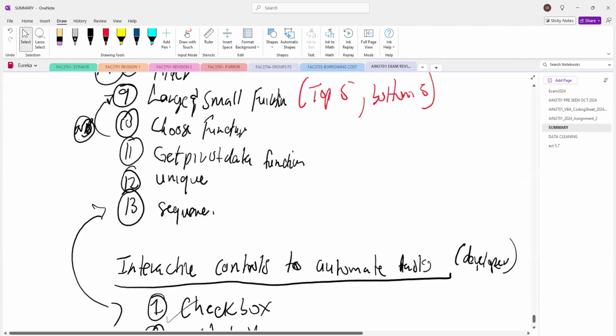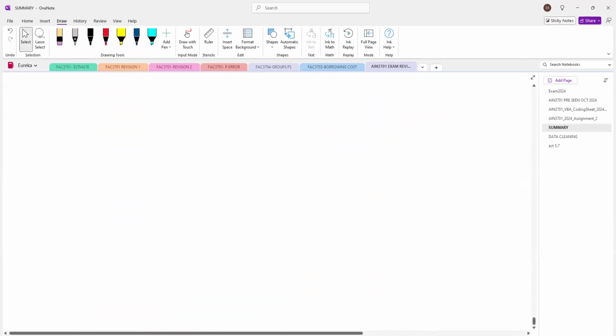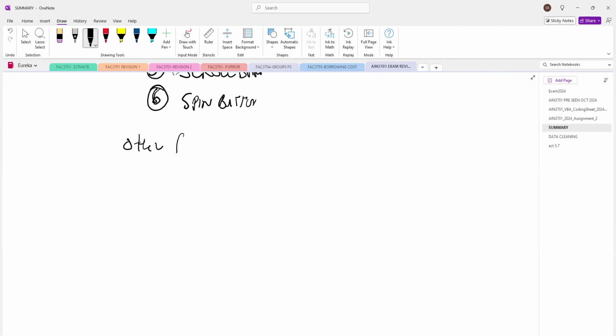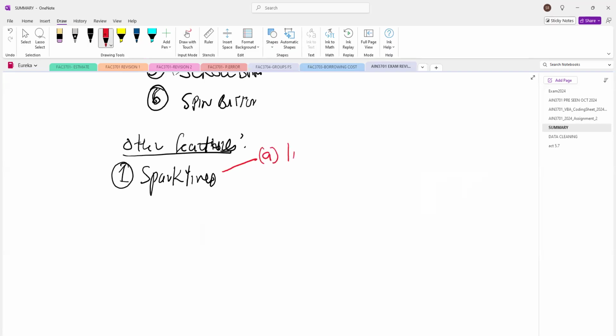Okay, then apart from using the functions and using the interactive controls, which are the ideal ones to use, there are also other features already in Excel that you can use, depending on what the question requires of you. You can also apply sparklines, which you find in the Insert option, right? Sparklines are divided into three. We have, let me just say A, the line graphs.